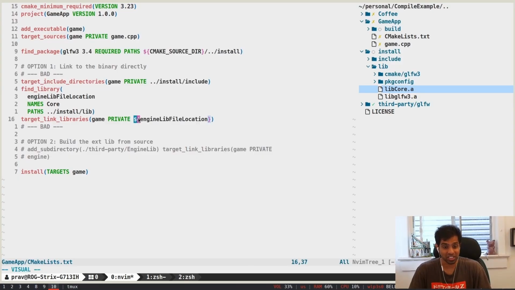So we're just specifying the file location, right? That's why I said this is a bad way to do it. We're manually asking it to find the library. We're manually specifying the directories. We're manually linking it in a weird way, which was like saying game link to a location, right?